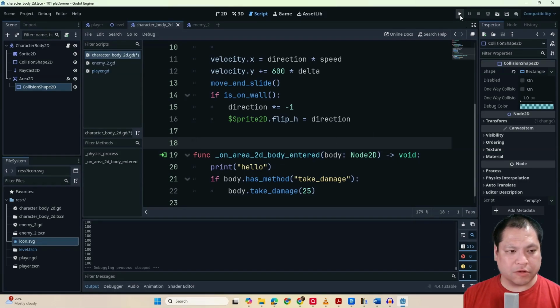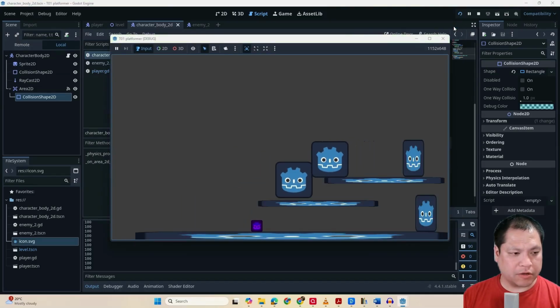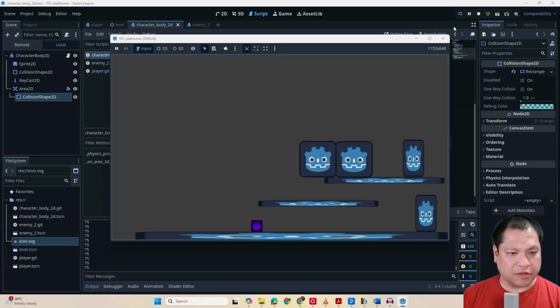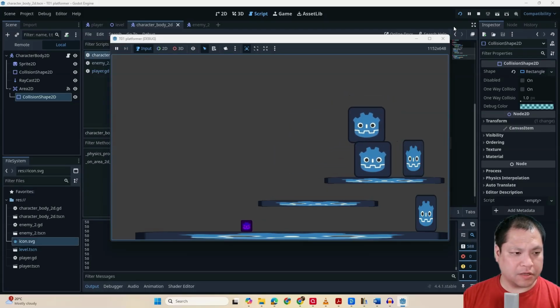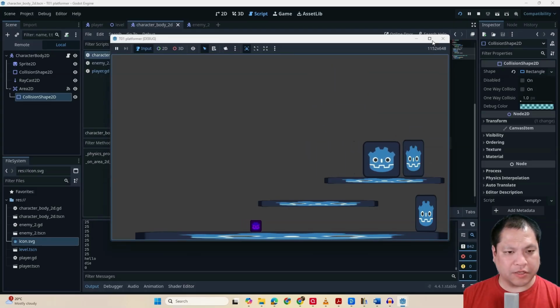Run the game, touch the player. It did not print, it didn't print anything. Oh, wait a minute, it did. Okay, interesting. So it's only working if I am entering the enemy, if I'm colliding with the enemy from above for some reason.